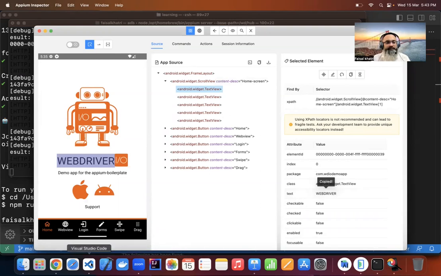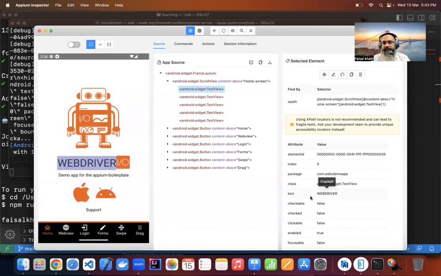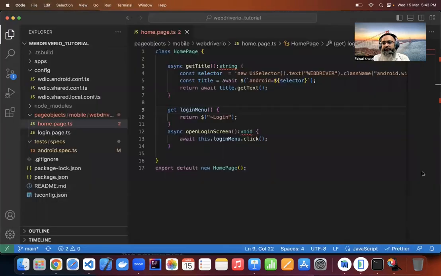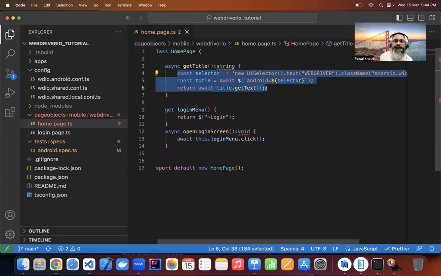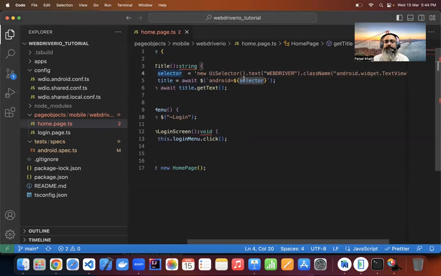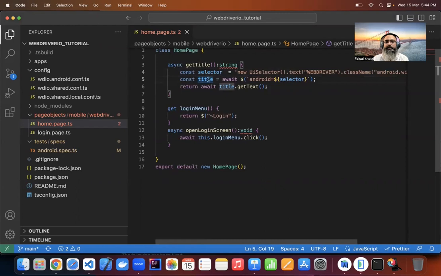So the same UI selector. The text is WebDriver and the class name is android.widget.TextView. This is the way we can locate the element for the WebDriver text. First I'll make the selector using UI selector, then pass the text and then the class name here. After that I have to locate the title. I need to pass await $, and then android= followed by whatever selector we have given.